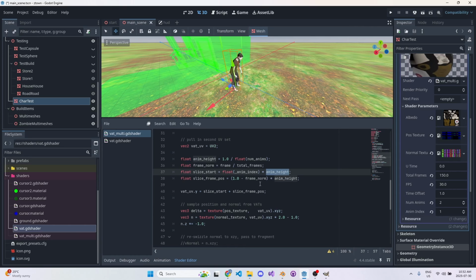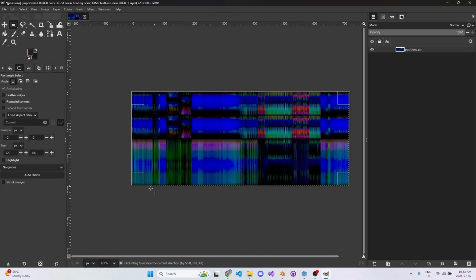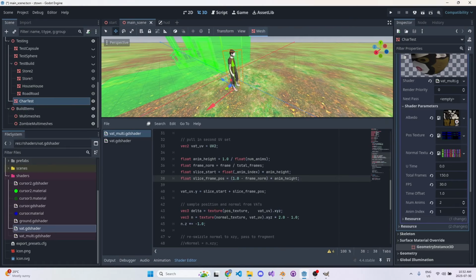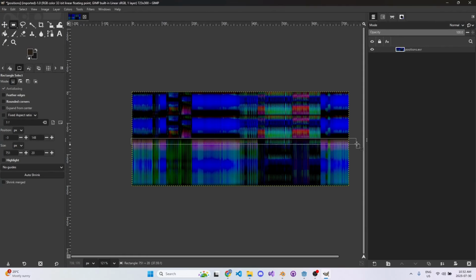And then the frame position is going to be 1.0 minus the frame normalization. So at 0%, this goes to 1, and then it gets multiplied by the animation height, and then at 100% it goes to 0. So we're actually starting at the bottom and working our way up. Sorry, I had that backwards. We actually start at the top of that section and work our way down, right?